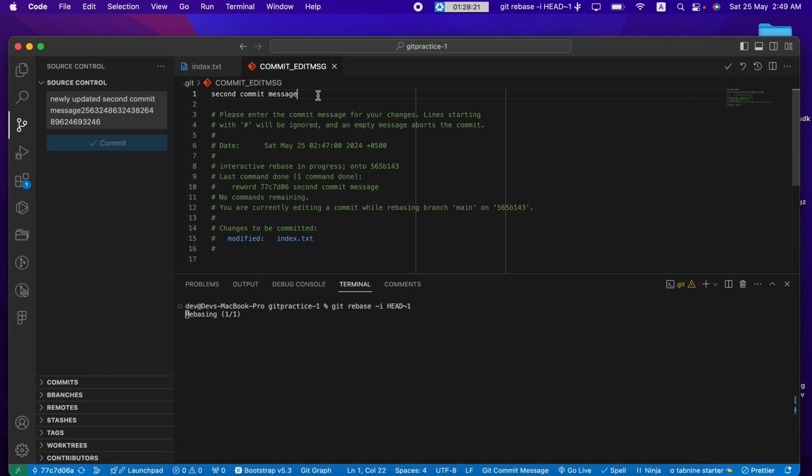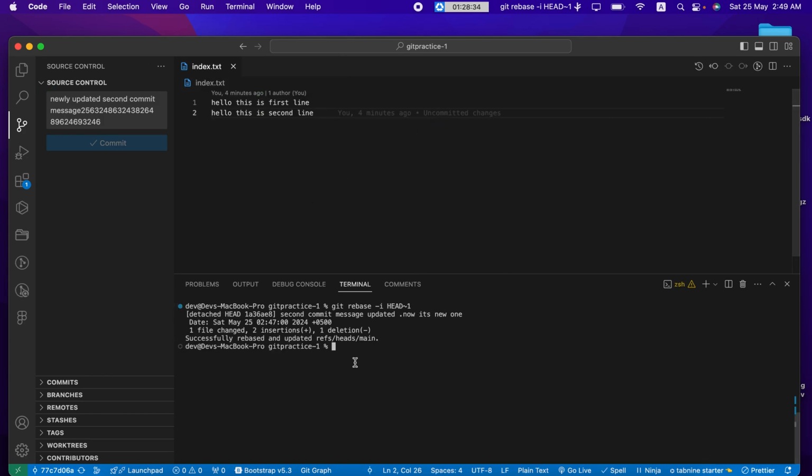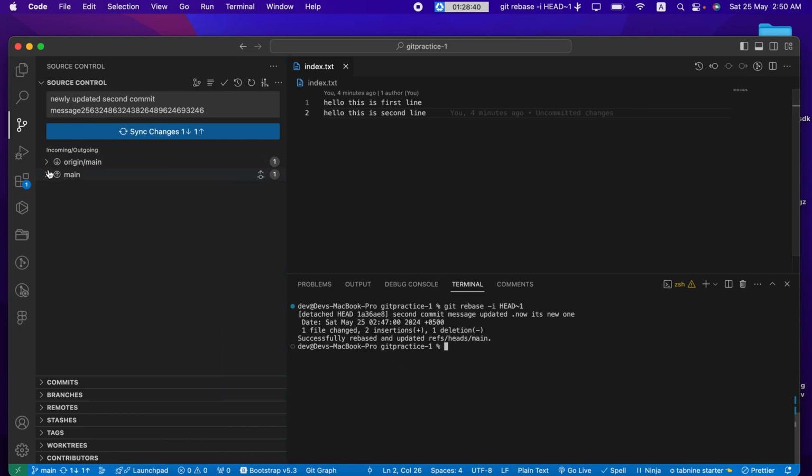Currently I am seeing this is my last commit message, so I'm going to write here: second commit message updated, now it's new one, and save it and close this file, and then you will see it automatically did the interactive rebase successfully. And here you will also see the outgoing changes, this is the new commit that is ready to be pushed to the remote repository.